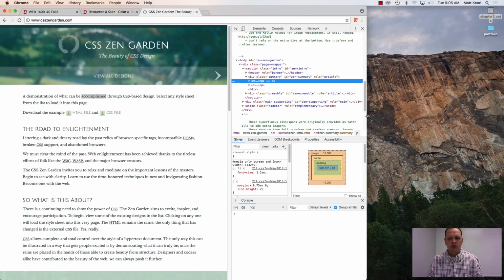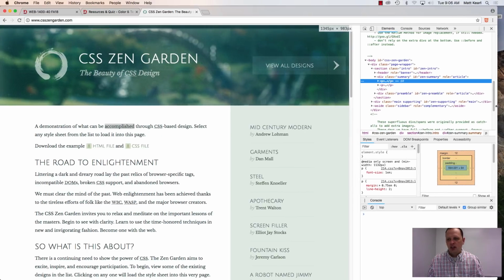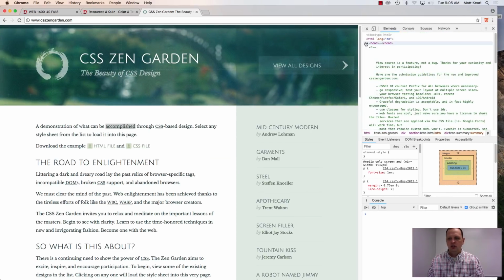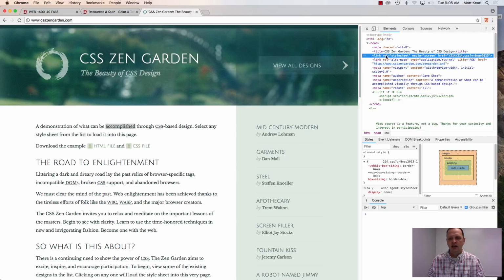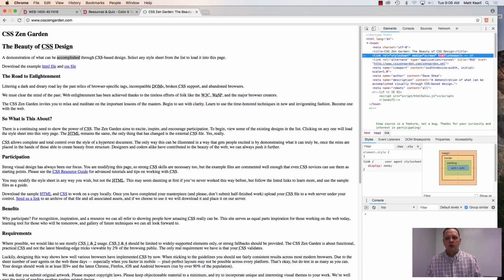Just like most websites, it's got a good look to it. But in here, it's got this link tag, and we're going to craft this out here in a little bit. What I want to do is break this tag, and I took out the hyperlink reference that it was referring to. When I make that change, you can see what the CSS Zen Garden really looks like.